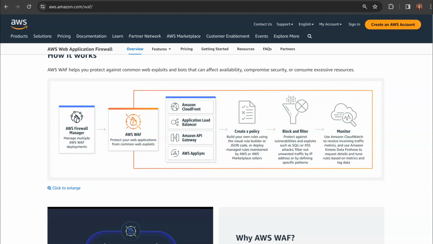Today, I'm exploring the AWS WAF, a powerful tool for safeguarding web applications. By defining rules to allow, block, or monitor web requests, the WAF provides essential protection against application layer attacks that can compromise security and availability.